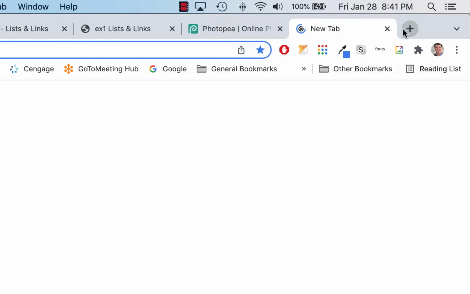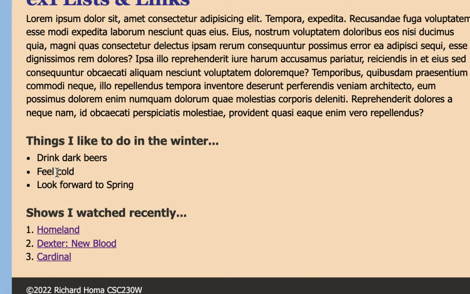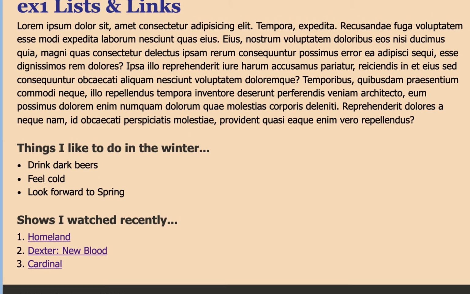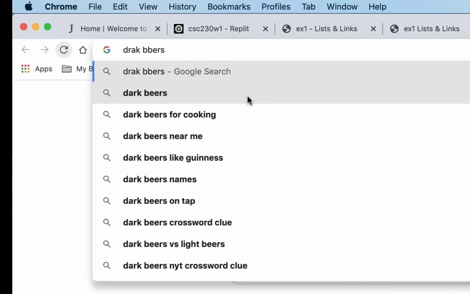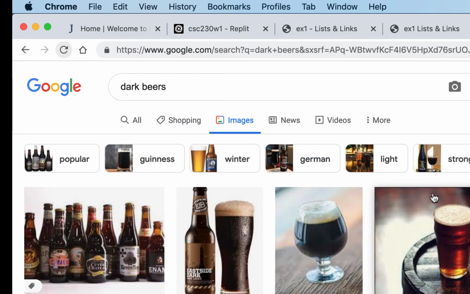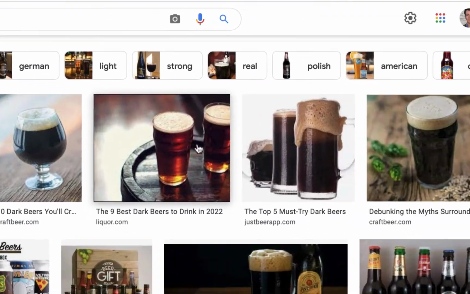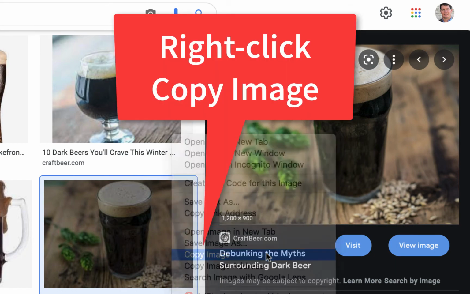So again, I'll open another tab now, and I don't have a lot here for the winter feel cold. You can put snow stuff if you like to ski or anything you like to do in the winter, whatever it is. I have drink dark beers. I guess I'll go with a beer thing again. So I'll just put dark beers. And I'm sure I'll find something that looks okay. Here's some nice looking dark beers here. Here's one here about a dark beer. That looks fine. So I'll right click on this and copy image.